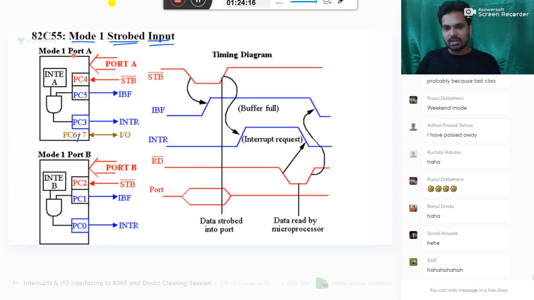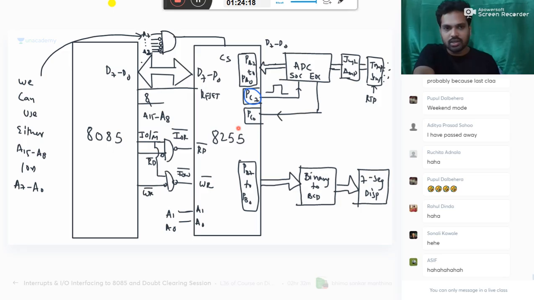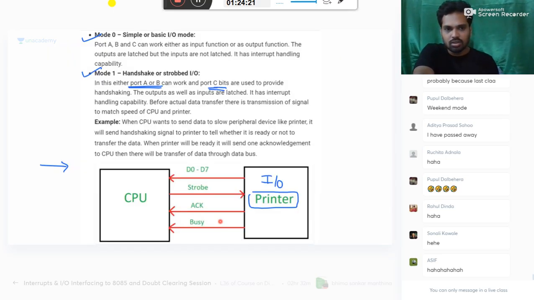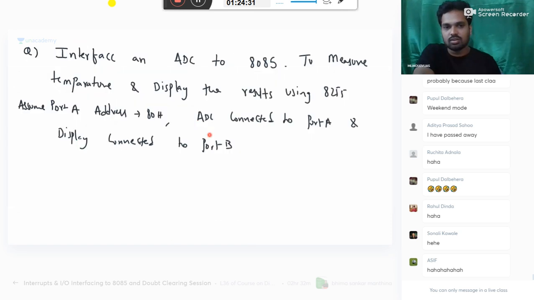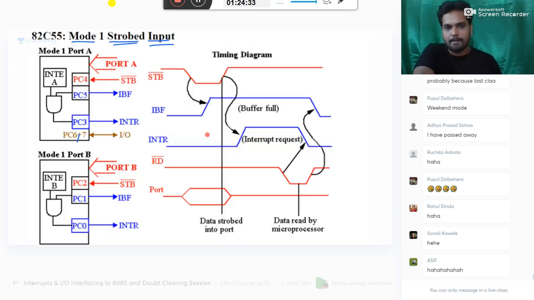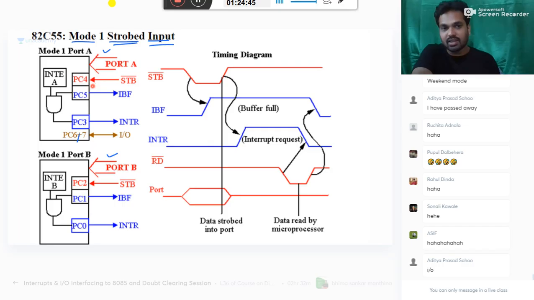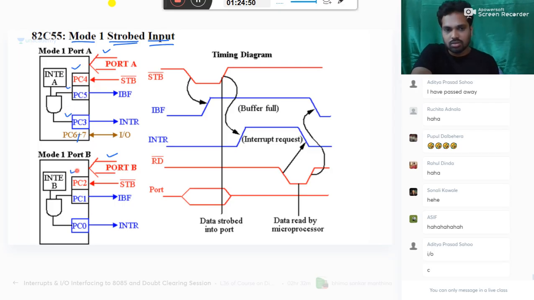So in this, please listen. In the strobed IO mode, what I told, let's go back. In the strobed IO mode, port A, port B can work. Port C is used for providing handshaking. Observe here. Okay. Port A and port B can be used for what? IOs. They can be used as input ports or output in mode 1. But who will help us for handshaking? Now port C will help us.